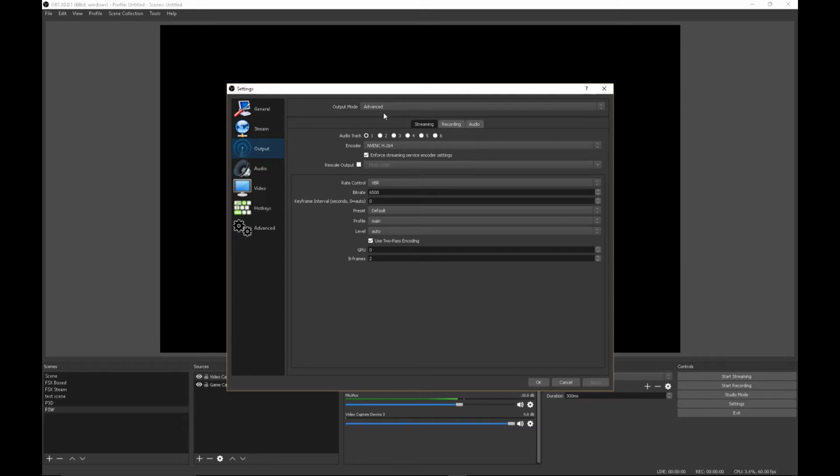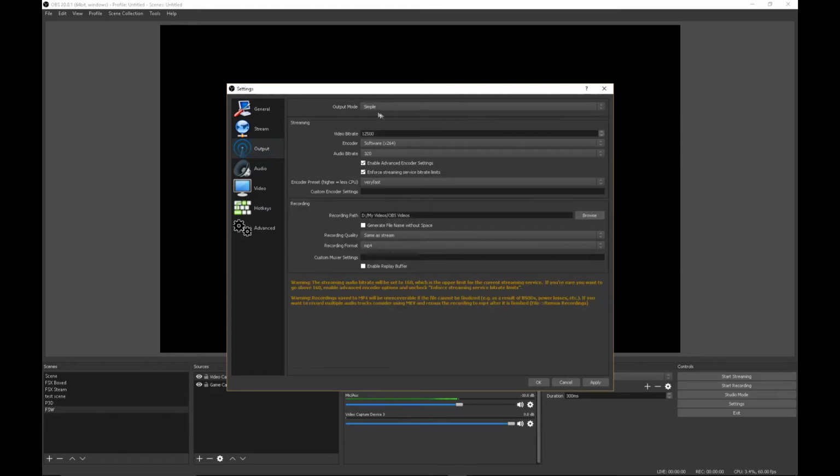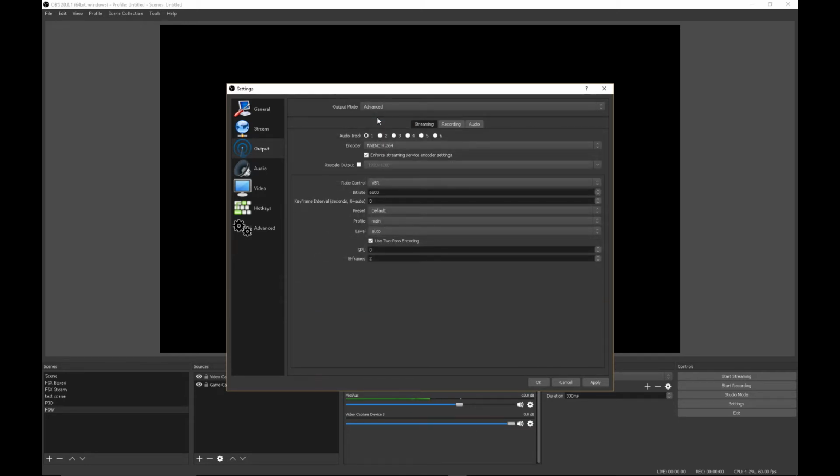Here is where you specify the parameters for your streaming and for the files that you're going to record when you record your games, okay? By default, it comes up with simple. This is a set it and forget it mode, where you just leave it the way it is and you just start recording. You want advanced, you want the power of OBS Studio. If you're going to go ahead and get OBS Studio, you don't want to use simple, okay?